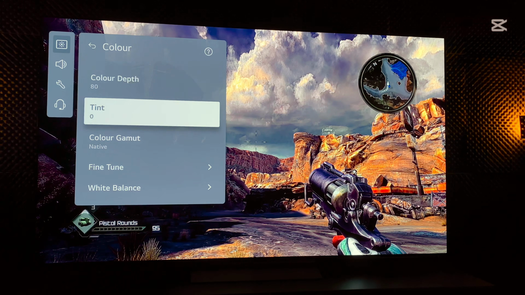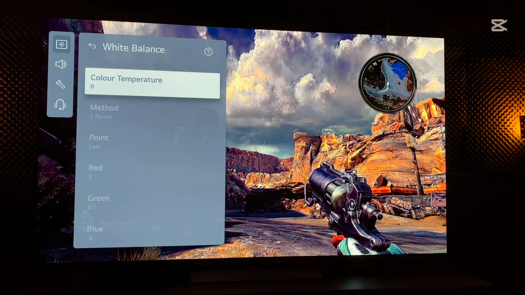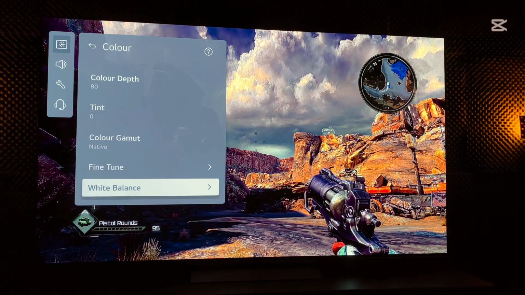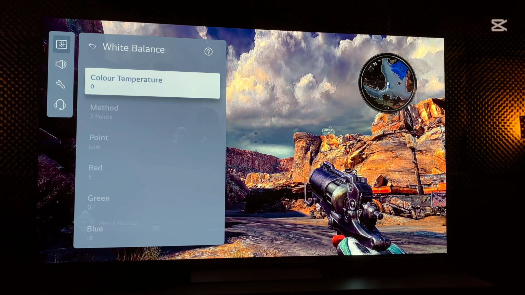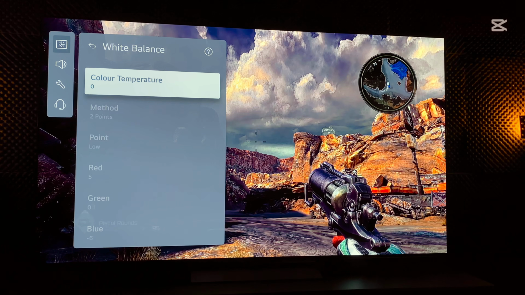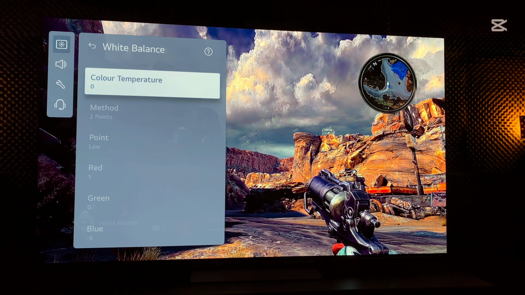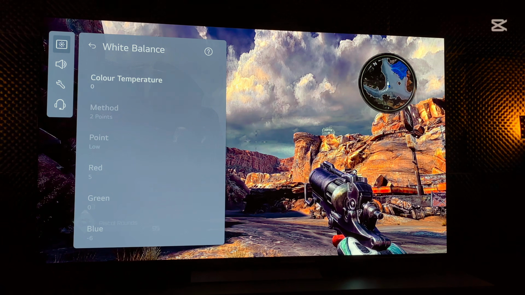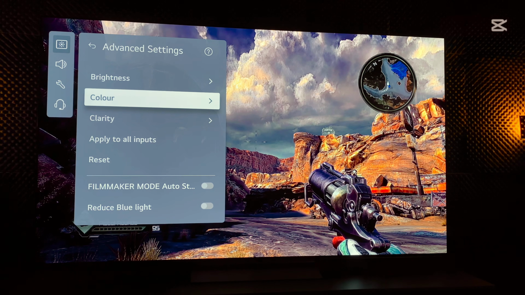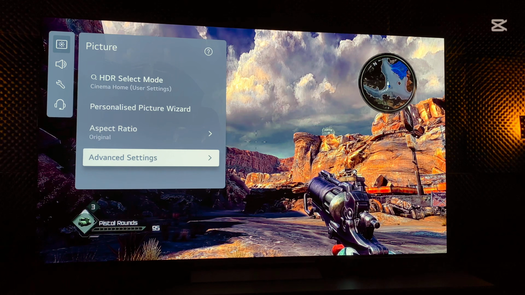Colors, I use 80 and I use native as color gamut. I have fine-tuned colors turned off. And on white balance I do 0. It's only because for some reason the video signal on my PS3 to the TV looks very green, yellow, orange when I do warm 50. So I don't like that at all. I love warm 50 on PS5 and in movies, but not on the PlayStation 3. It looks really weird. So yeah, those are essentially all settings you need to care about.